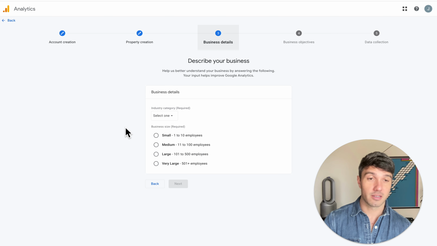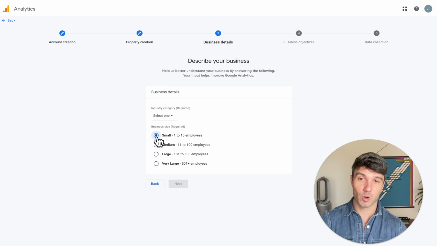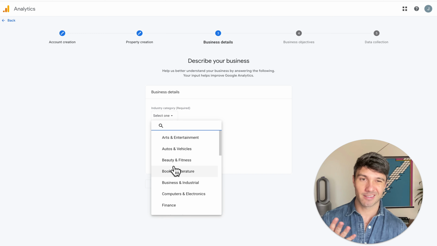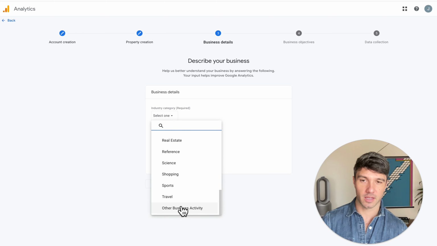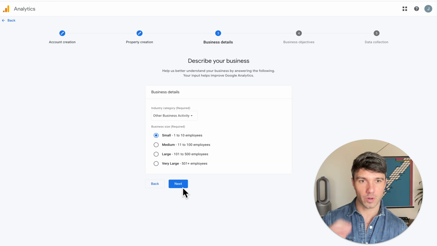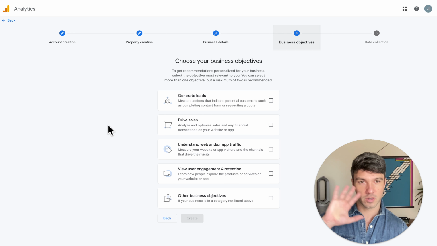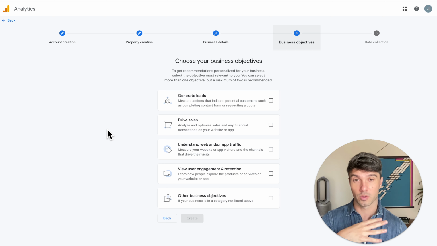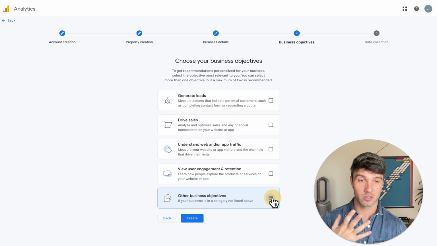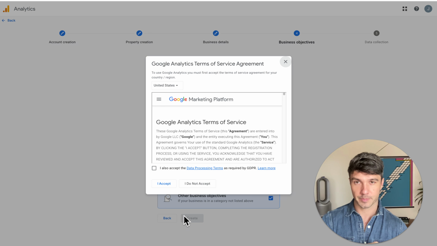Business details. Size, for most will be small, maybe medium if you're lucky. Then industry. Again, no wrong answer, but I just find that other feels the most appropriate for therapists from all those options. Next, what this is really kind of asking about is how to set up the data dashboard, the things to show you. I find that other is just the best collection of everything. So go ahead and create from there. And accept if you accept.